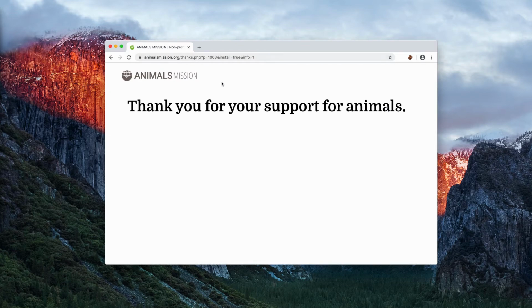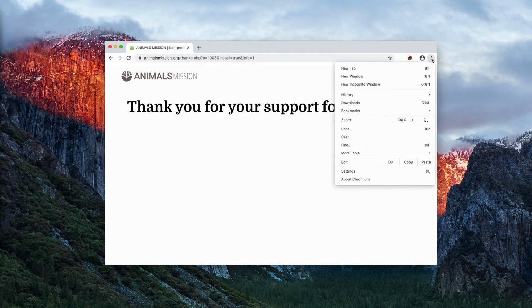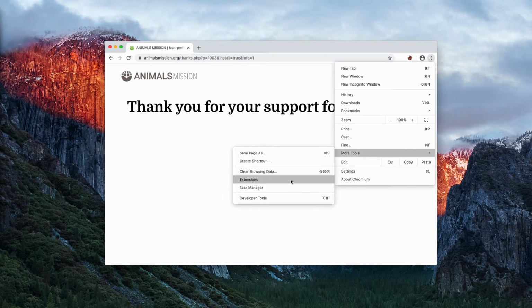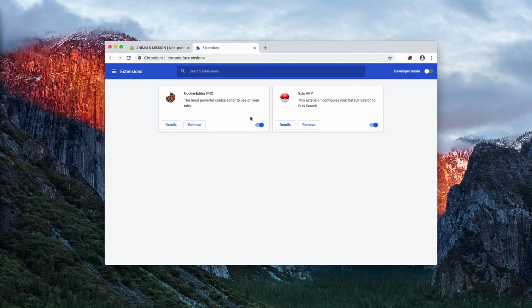So be careful. It was surely a mistake to install that extension, and if you have made such a mistake, you need to do the following. Go to the browser menu, click on More Tools, Extensions. Now you will find this Cookie Editor Pro extension, deactivate it and remove it.